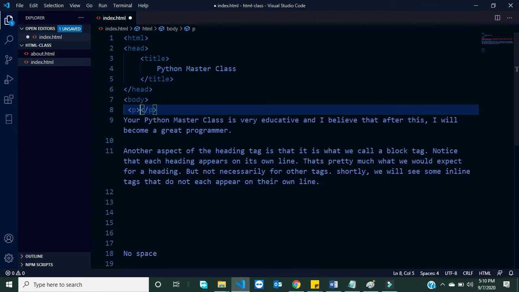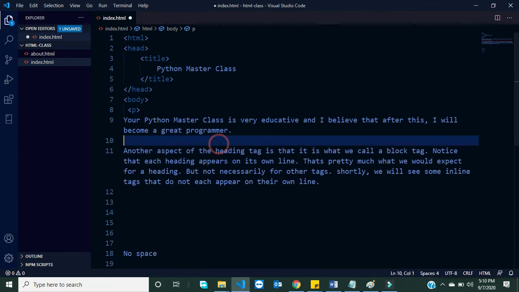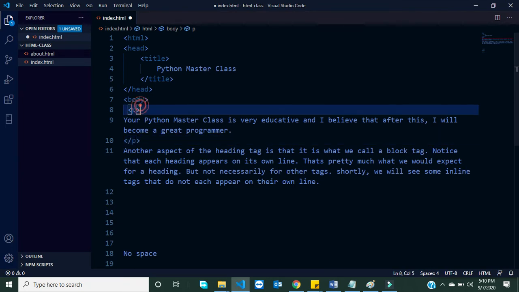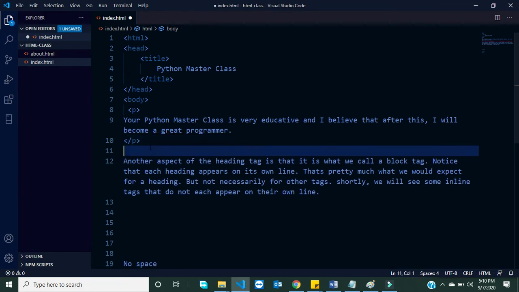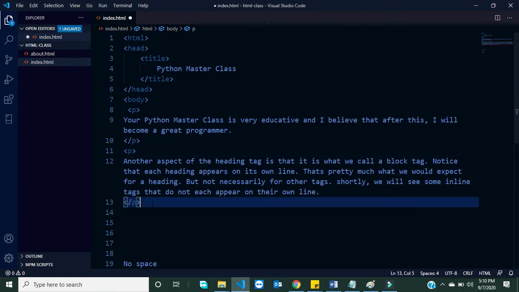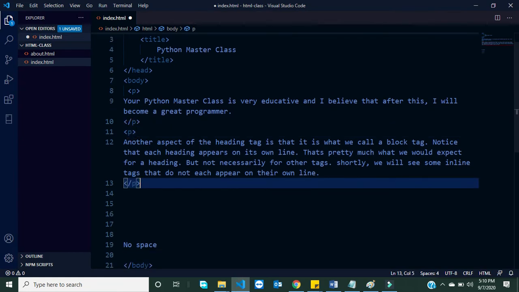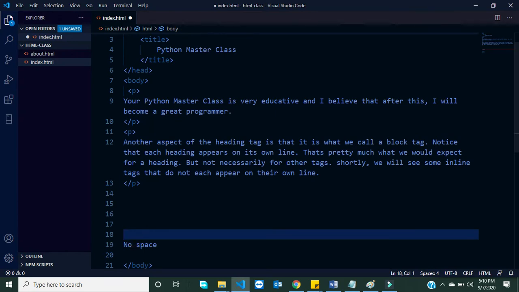Okay, and it gives me the closing one. Every tag you open in HTML, you must close. It's the same thing for opening that you use for closing, just that you put a forward slash in front of the main key in closing. The same thing happens here. I am gonna paste this here and remove the opening tag, then paste it here to close it. Okay, for no space, the same thing.